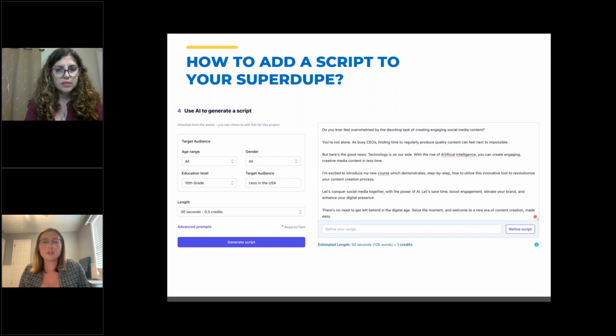So when you're writing your scripts, you can select that and you can fiddle around with some of the advanced prompts. So we have different frameworks like the PAS model, problem, agitate, and solve. And we tend to use that when we're creating a video script for our clients, just to capture people's engagement and make sure elements of a video are included.